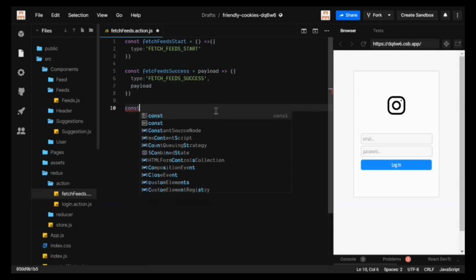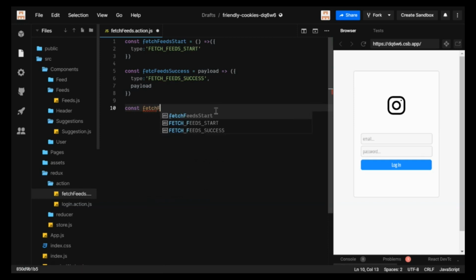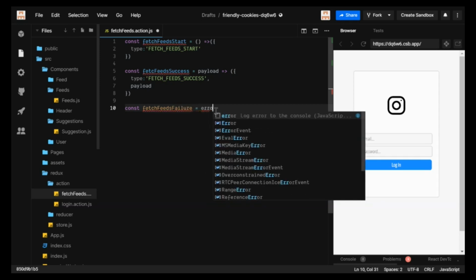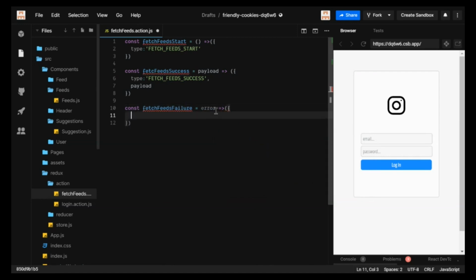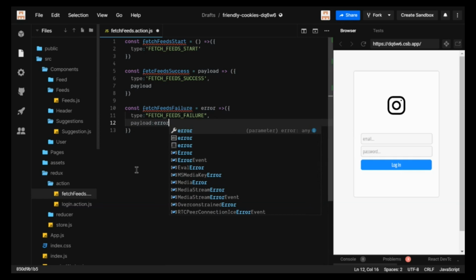Now, if our data is not fetched, it means we got fetch failure. In the case that we do not get the data, we will get an error, and the error will have a type, and it will go to the reducer. It will have some logic in there that we're going to write. So this also has its type, fetch failure, and we will get the error in here. So I can write payload, and we get this error.